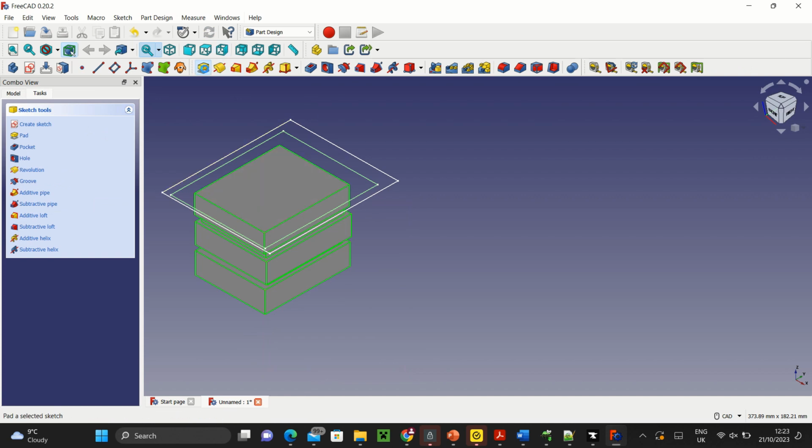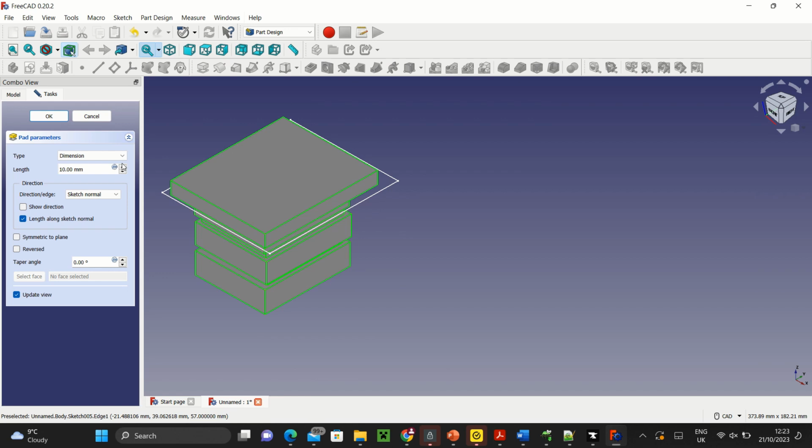Now, yeah, that's basically it. There's not a lot of space to edit it because it's only millimeters.